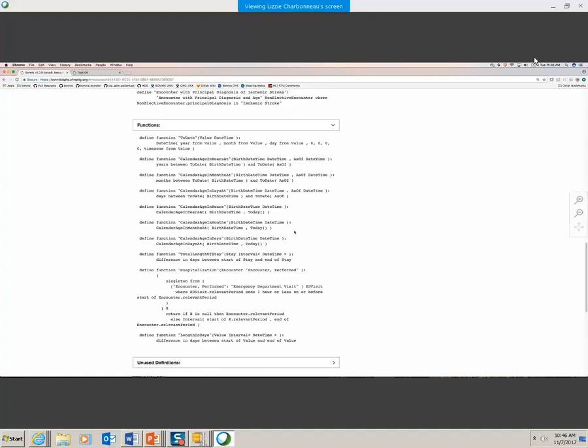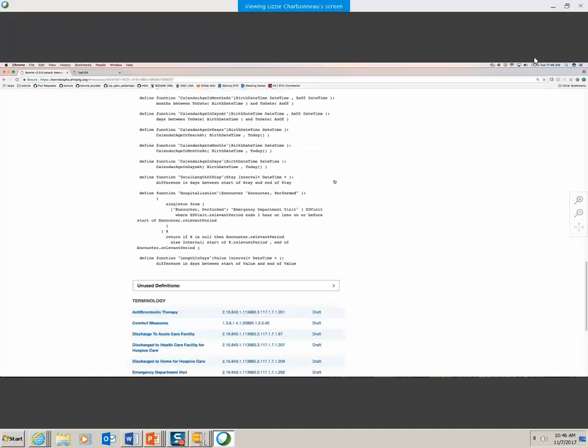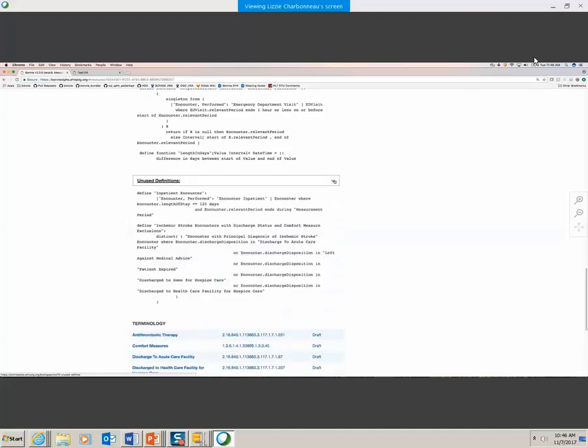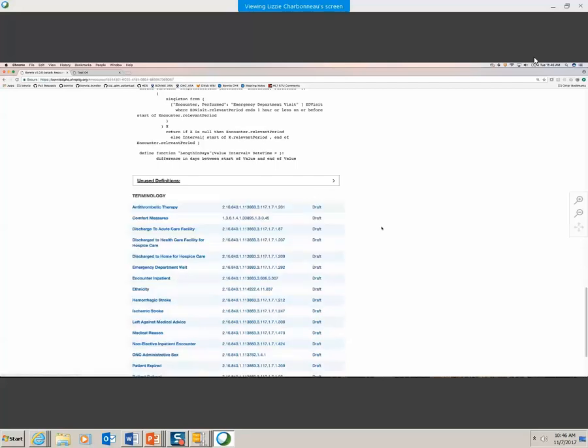And this unused definition section, which includes definitions within the libraries that weren't used within the measure, or definitions used within other populations or stratifications that aren't in this particular population or stratification for measures with multiples of those. I will now add a new patient.